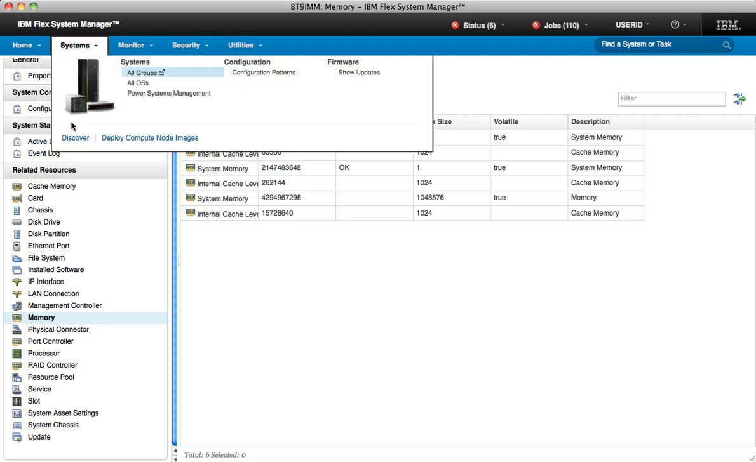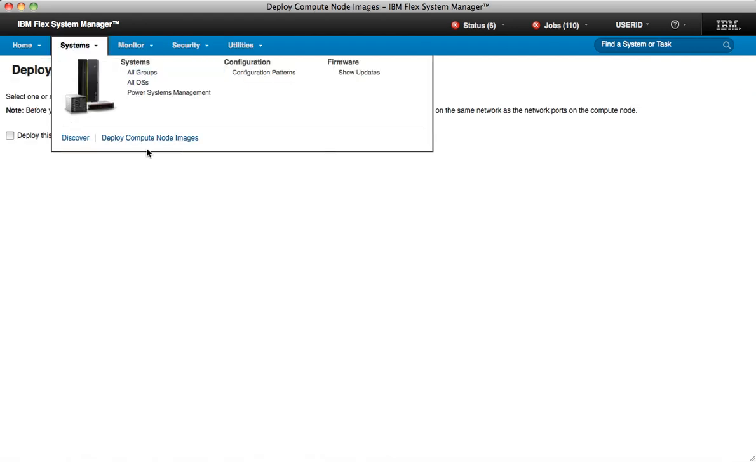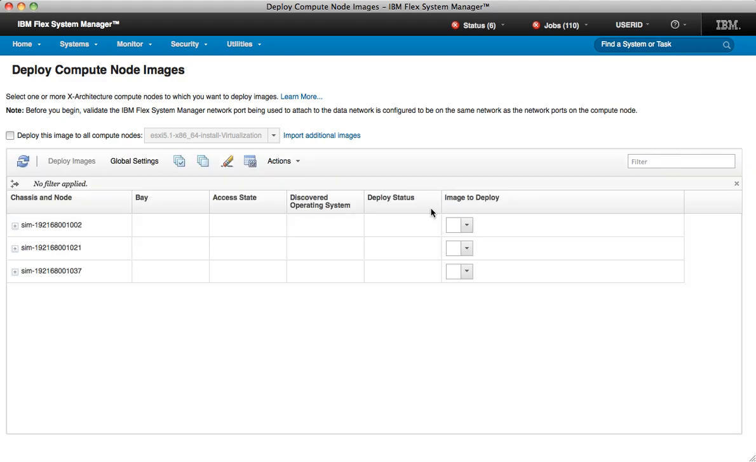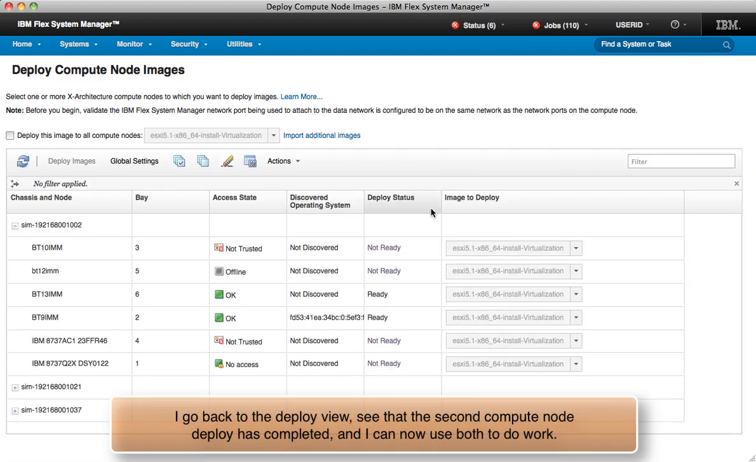Finally, I go back to the deploy view and see that the VMware deploy has now finished, so both compute nodes are ready to use in my virtual environments.